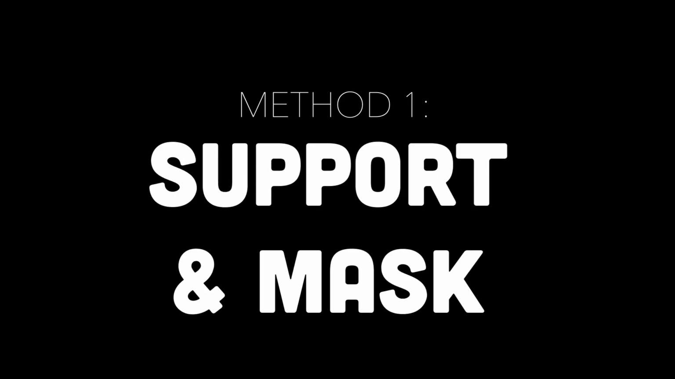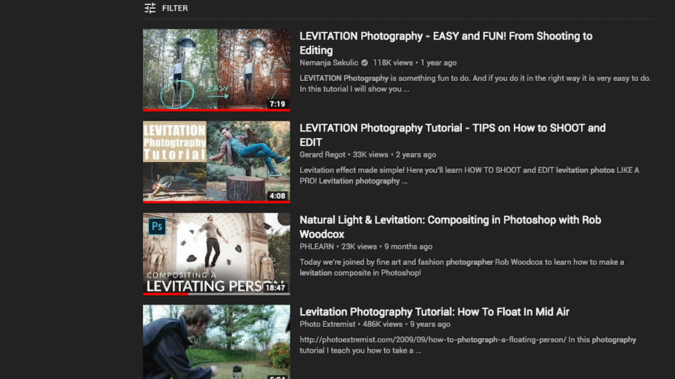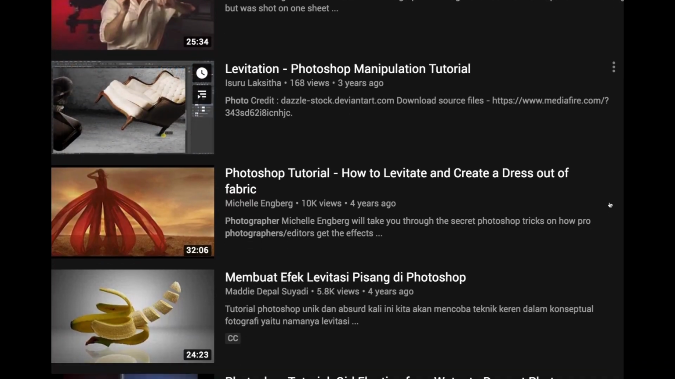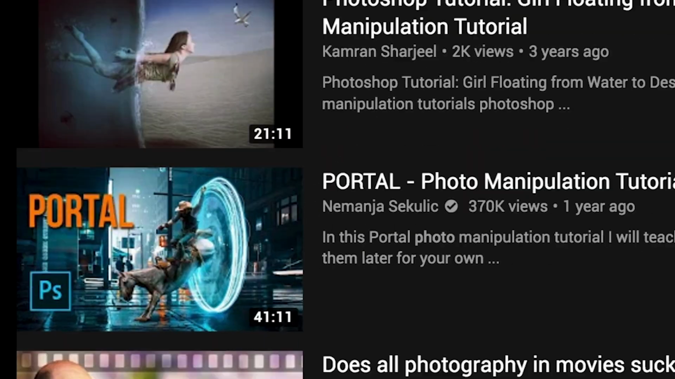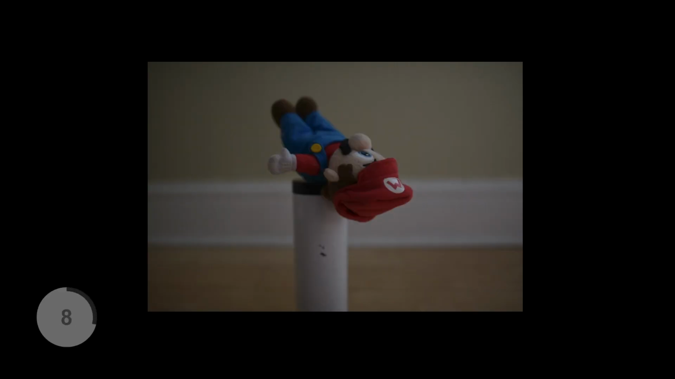Method 1. Support and mask. You probably clicked on this video from another that taught you this very same technique. In fact, 95% of YouTube videos on levitation teach only this method and somehow manage to drag it on for 10 minutes, when it could literally be explained in just 10 seconds. All you do is take 2 pictures, one with just the background and one with the levitatee on a platform. Then, using Photoshop, just remove said platform and voila, levitation.